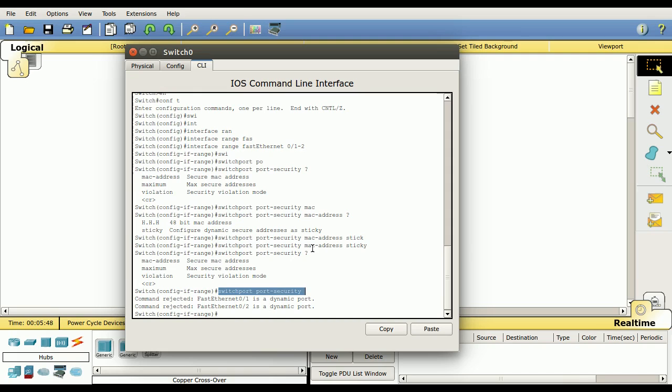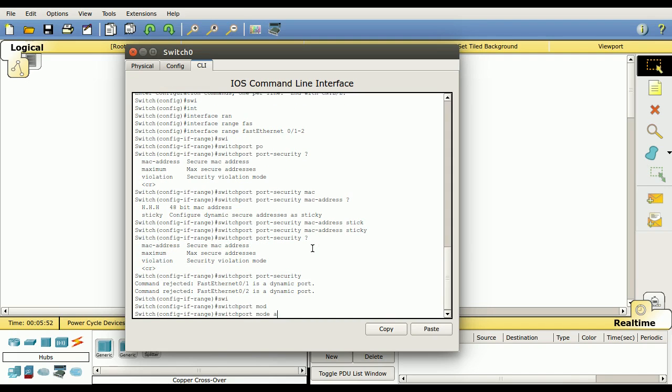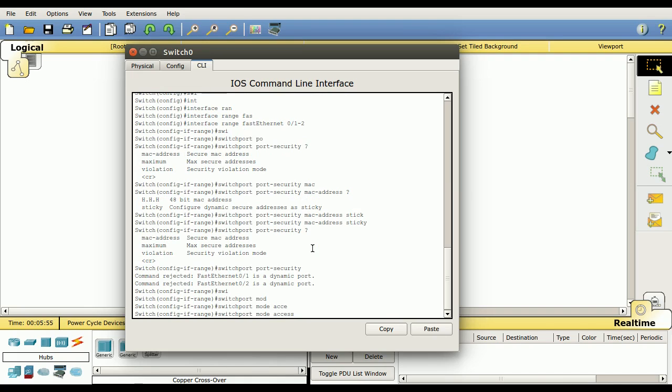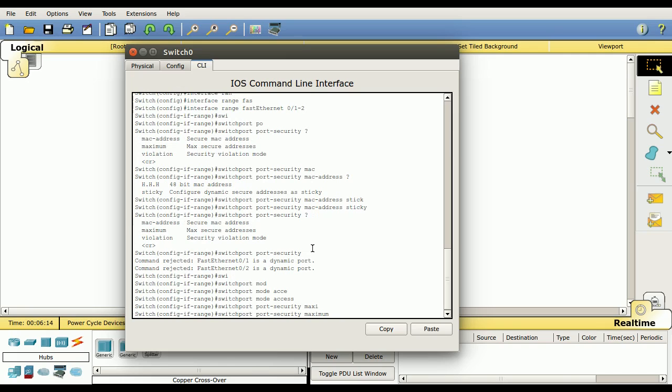So the first thing we need to do is switchport mode access and make those access ports, because you cannot enable port security on a dynamic or trunk port. You have to do it on the mode on an access port. So let me go ahead and hit enter for that. And now we'll go back up into port security and let's do the maximum.